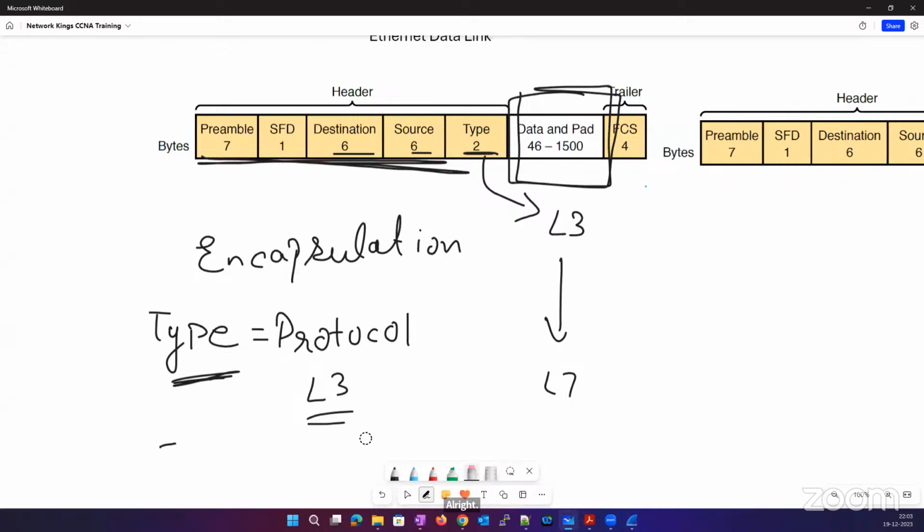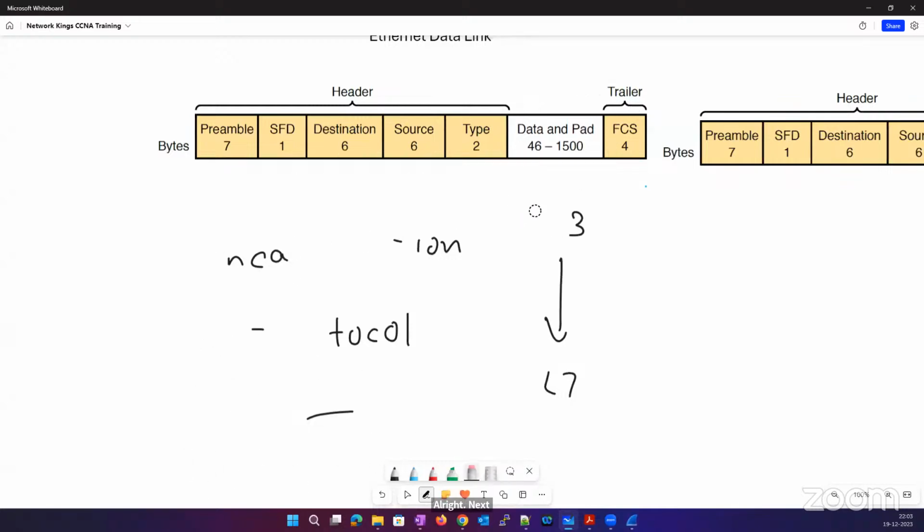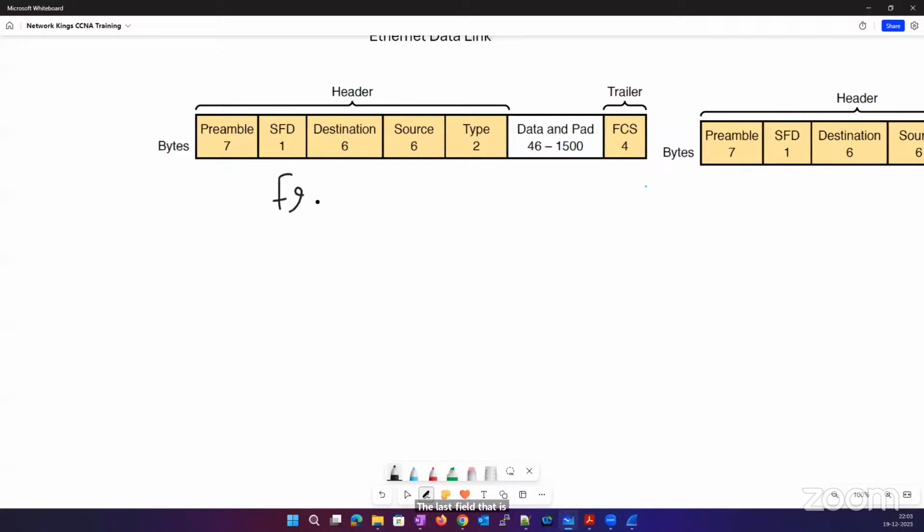Next, the last field, that is FCS. FCS means frame check sequence. What is a frame check sequence? If you just look at the name, it basically checks the sequence of your frame. You will get an idea when you read the name itself. So why is there a need for a check?